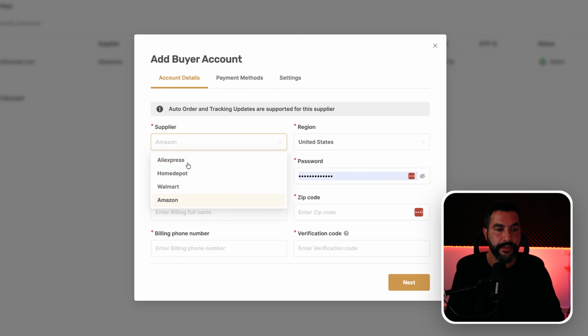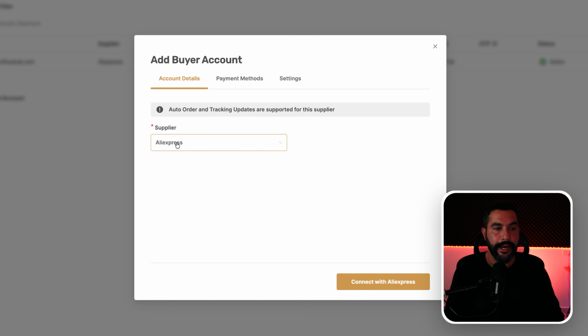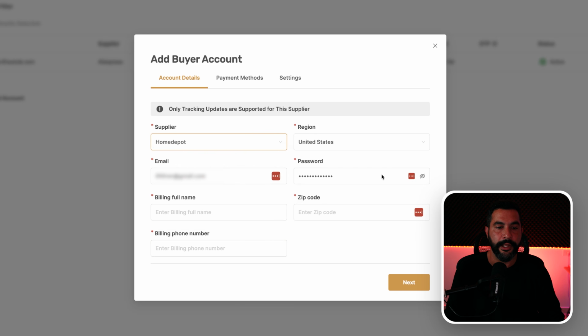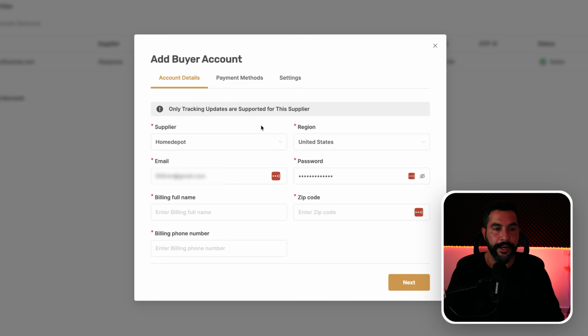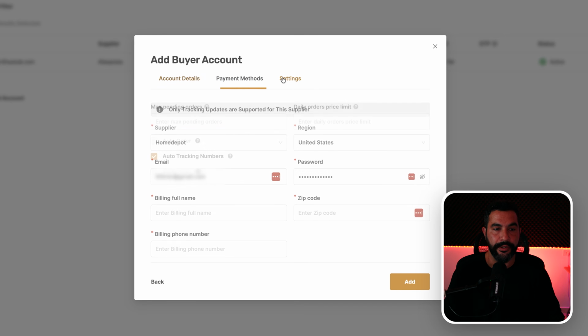And here you're going to choose a supplier for that buyer account. So let's say I want to use my buyer account on AliExpress. You're going to go ahead and click here where it says connect with AliExpress. If you're using, let's say, Home Depot, then you've got the rest of the information that you need to fill in here. For example, the region from Home Depot, the email address that you used to log in with, the password, and enter your billing name, zip code, and billing phone number. Then on payment methods, you want to add your credit card here. So it's going to use this payment method on this buyer account to log in and purchase the product.